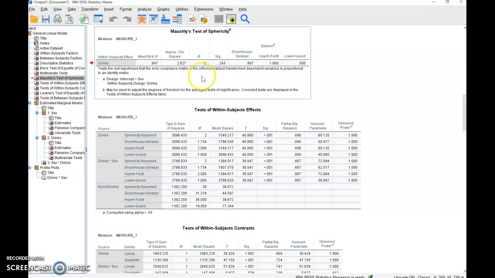So here are our results. The descriptive statistics here show that beer was rated the highest, particularly among females. If we look at Mauchly's test of sphericity, the significance value is 0.243, which is more than 0.05, so we can assume that the assumption of sphericity has been met.